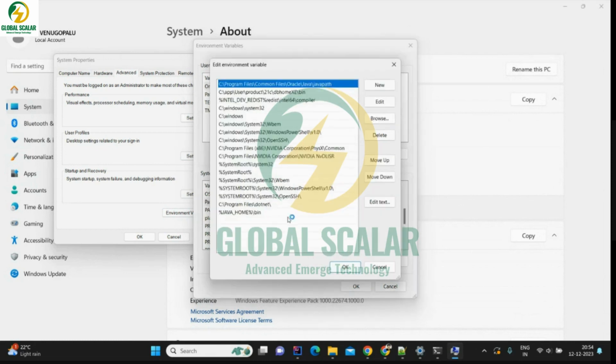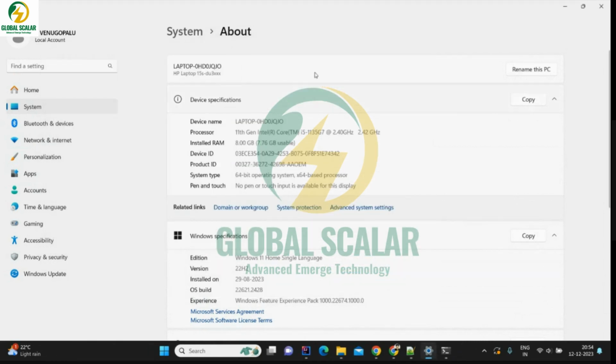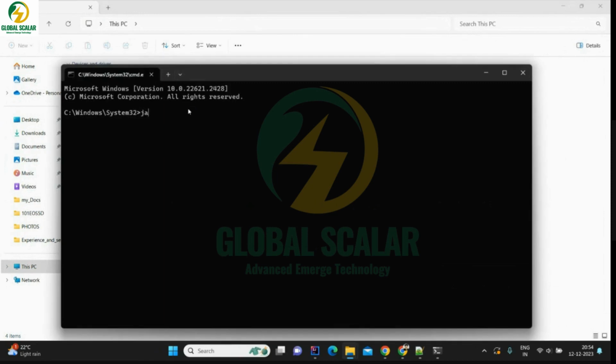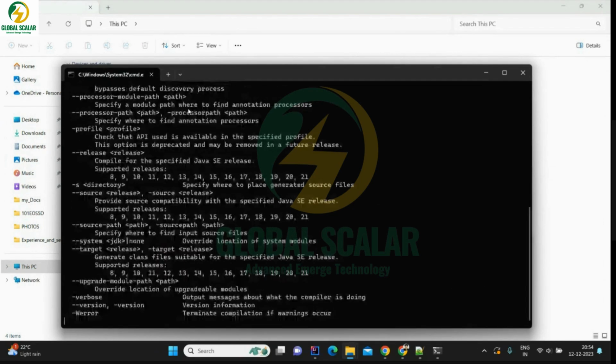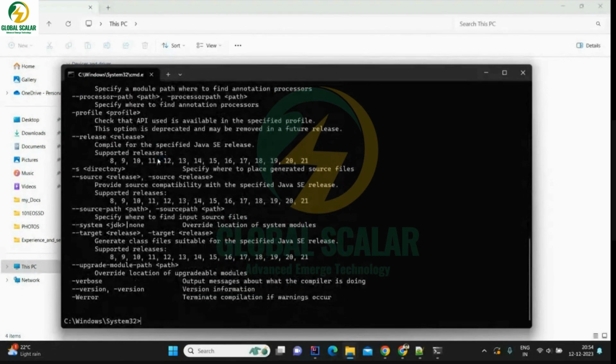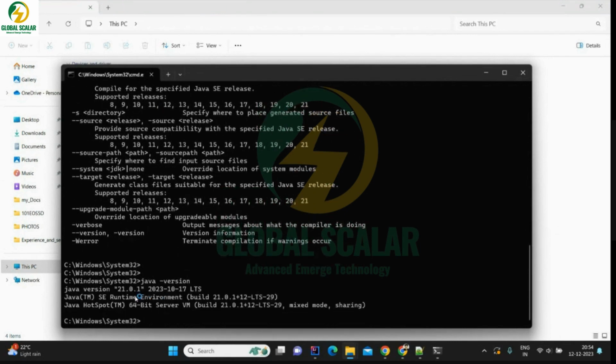Edit path, add it here. Okay. Given cancel, so it is not changed. Once after setting it, you will be able to see that when I type cmd and search for Java, suppose if you type javac in your machines, you will not see this particular response what I am seeing. You will be seeing something else. It will say Java is not identified as a command. So java -version. When I run it, it says, hey, Java version 21.0.1. So we are working on Java 21 version.